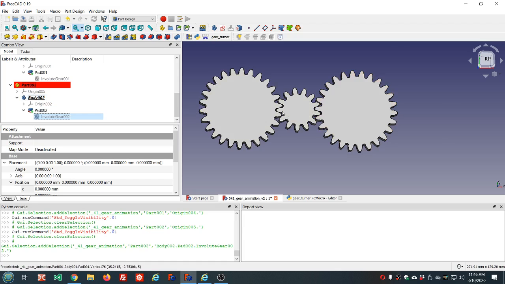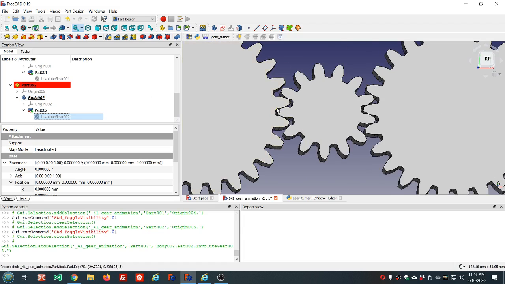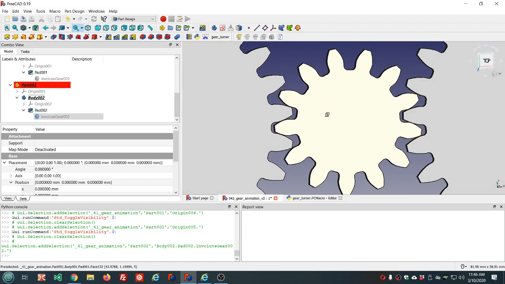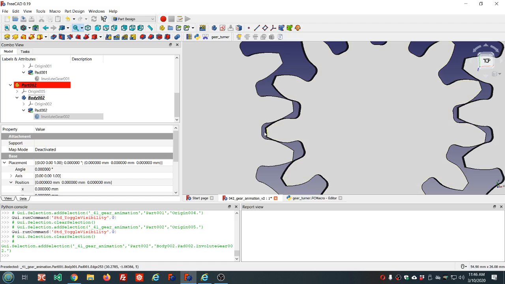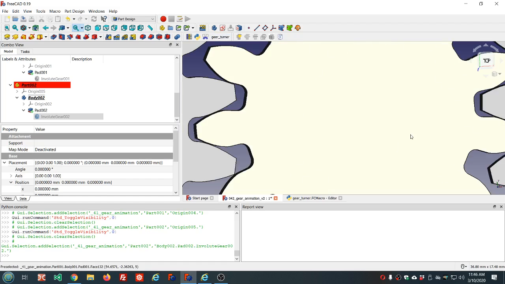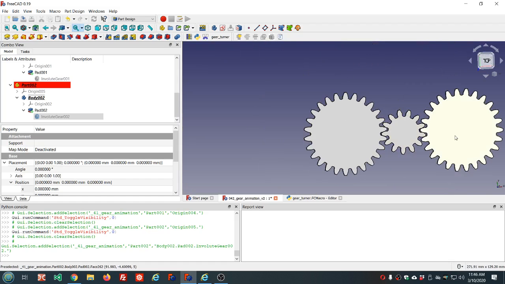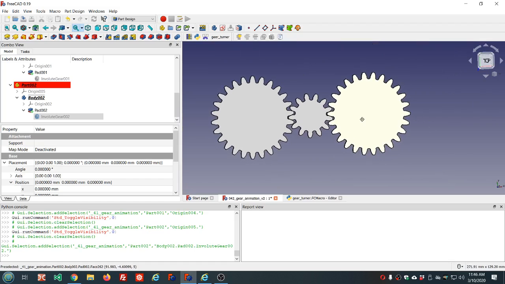Now when you mesh gears in the real world, you don't want them all the way in, because you end up getting more wear. So you don't want this all the way in, and this might be too close as it is here for a real world application. There's a certain distance you want them apart.